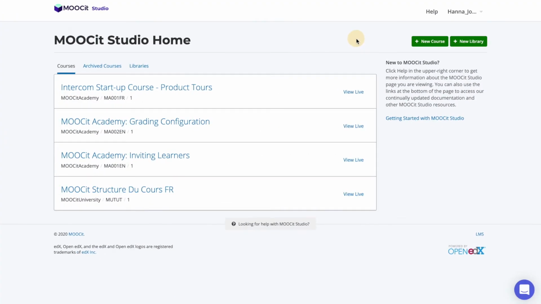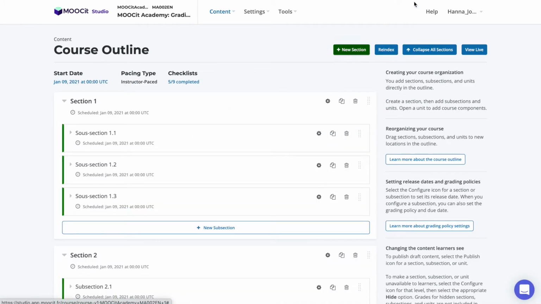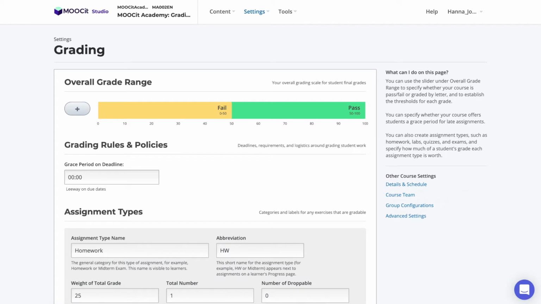In Studio, select the course you want to work with. Ideally, you should already have at least your course outline set up at this point. The first thing we will do is go to the grading page by selecting Settings in the header menu and then Grading. Step 1 is to determine your overall grade range. This is the grade your learner should have to pass the course and get a certificate.